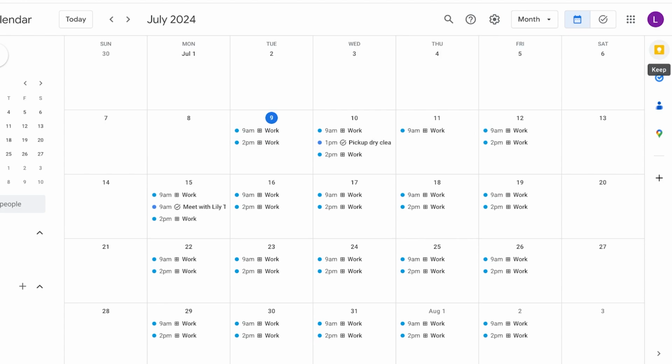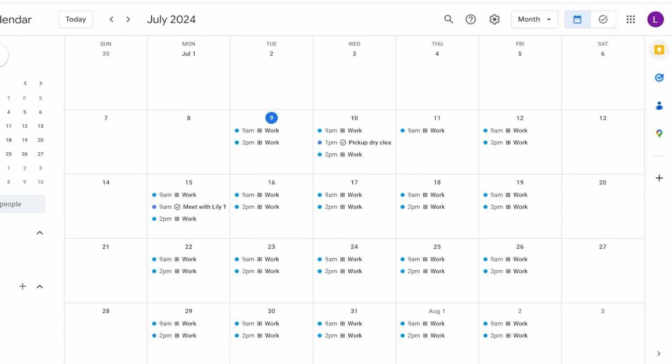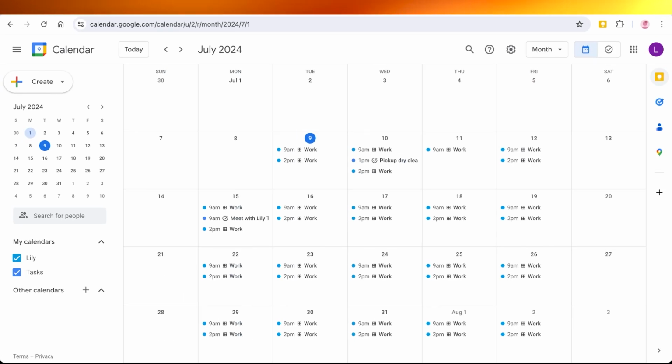And you can also click on the top right yellow icon of Google Keep to start taking notes directly from your calendar. And in this way, you can use Google Calendar effectively and manage your time.